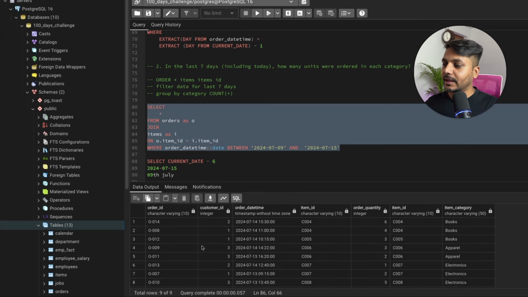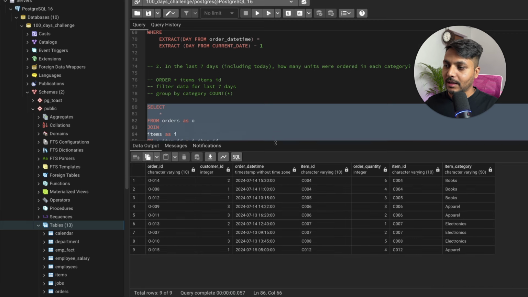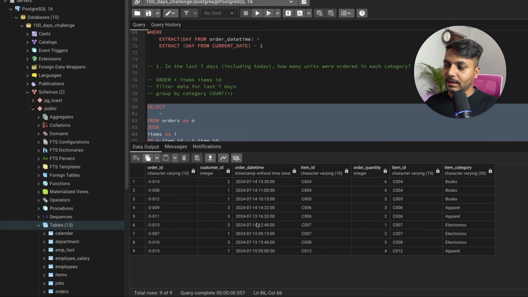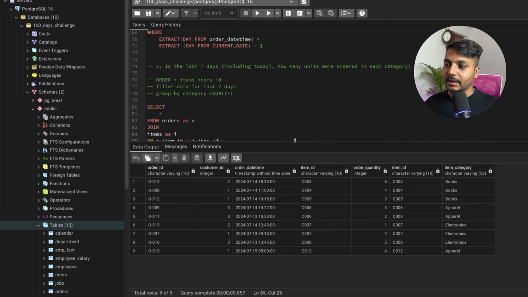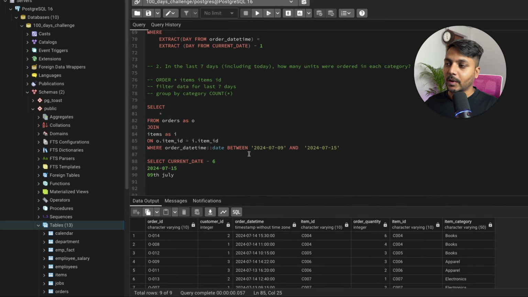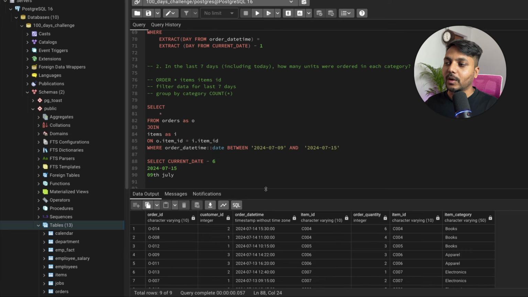Now you can see we are filtering the data for the last 7 days. I can verify it. We have 14, 13, 15. I think we only have records for these dates, but when you have actual data, you will get the data for the last 7 days. So now this is fine.